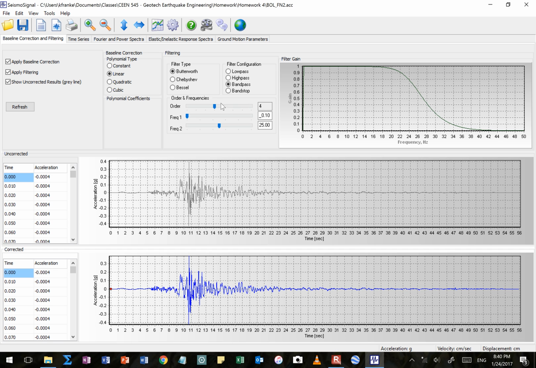careful. So we're going to leave the filtering at the default of the low pass at 0.1 hertz and the high pass at 25 hertz. We're just going to leave that as it is. And it's a Butterworth filter. We're going to do a linear baseline correction. So if I hit refresh, here it goes.